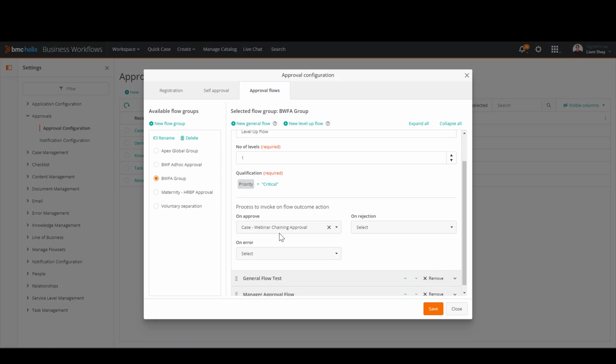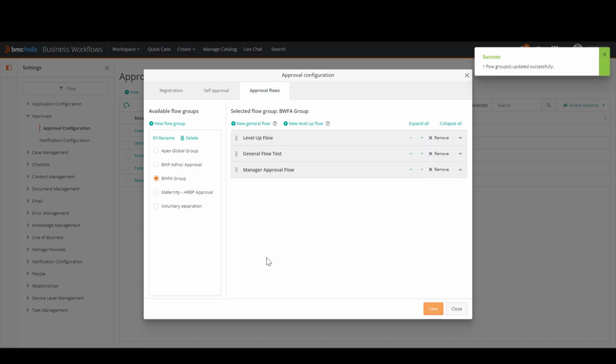Okay. In my case, I'm going to just do it for on approve. You can also set it for on rejection or on error. I'm going to click Save.